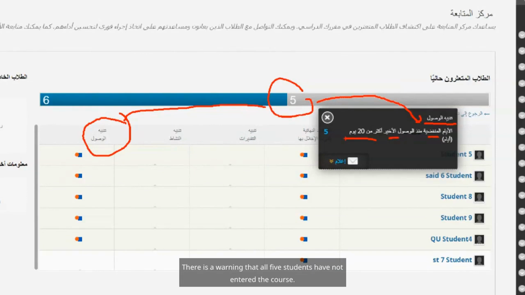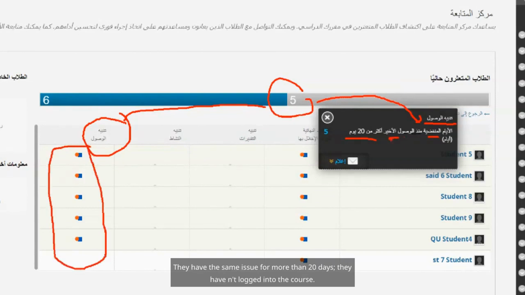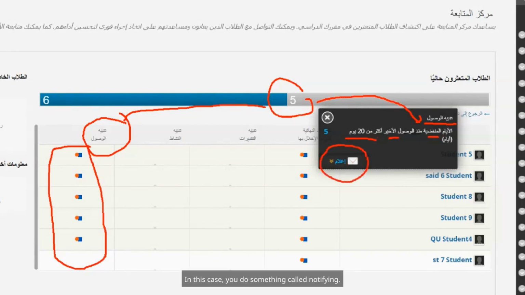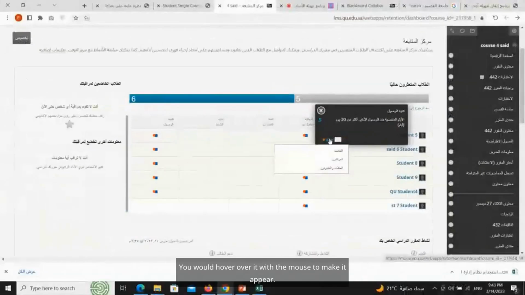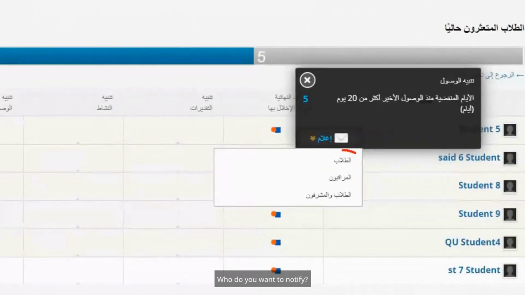There is a warning that all 5 students have not entered the course. They have the same issue for more than 20 days. They haven't logged into the course. In this case, you do something called notifying. You would hover over it with the mouse to make it appear. Who do you want to notify? You want to notify the students.